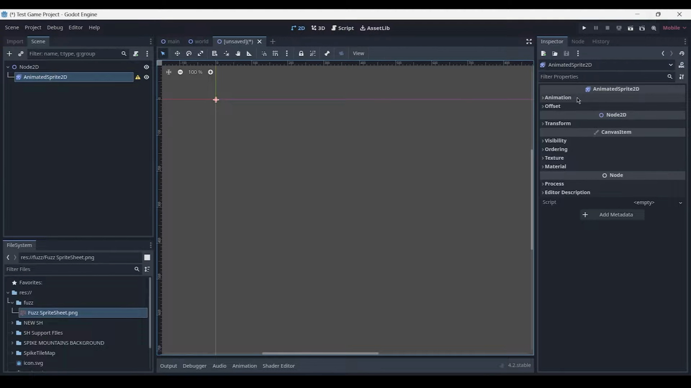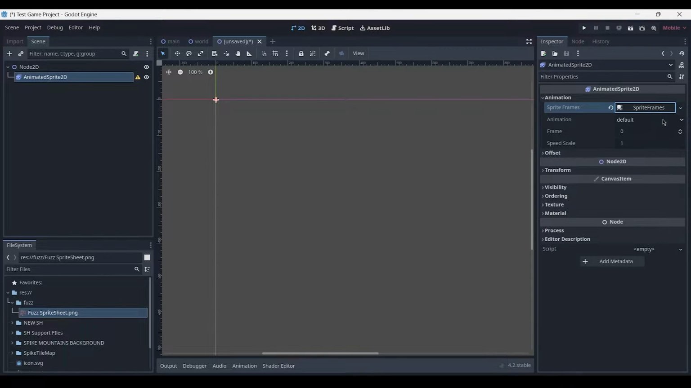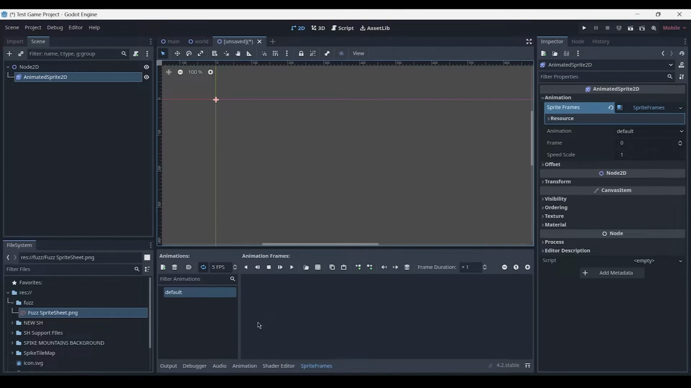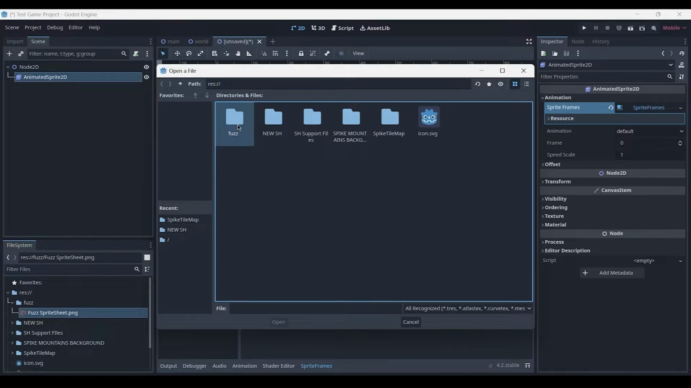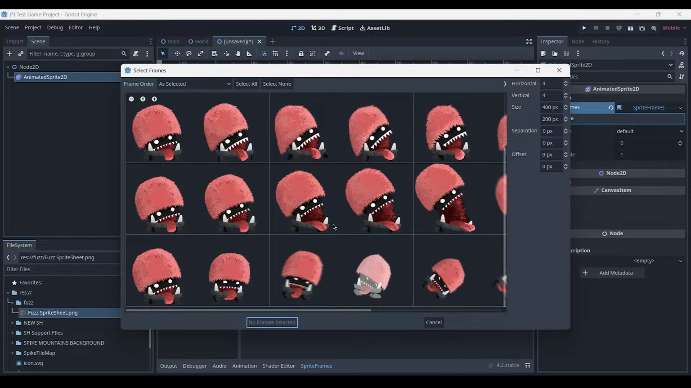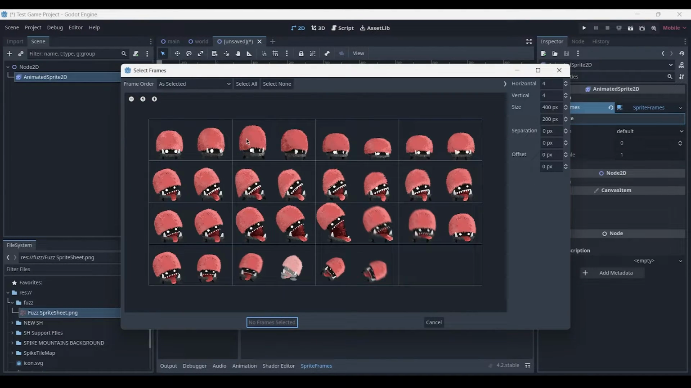We go over to the inspector, open our animation. Over here under sprite frames, click on empty and create new sprite frames. Click that, and it should open up your sprite frames editor on your taskbar. Click on the grid button and select the sprite sheet that you would like to edit. Press open, and as you'll see, it opens a new window where you're able to edit each frame set in these rectangles.